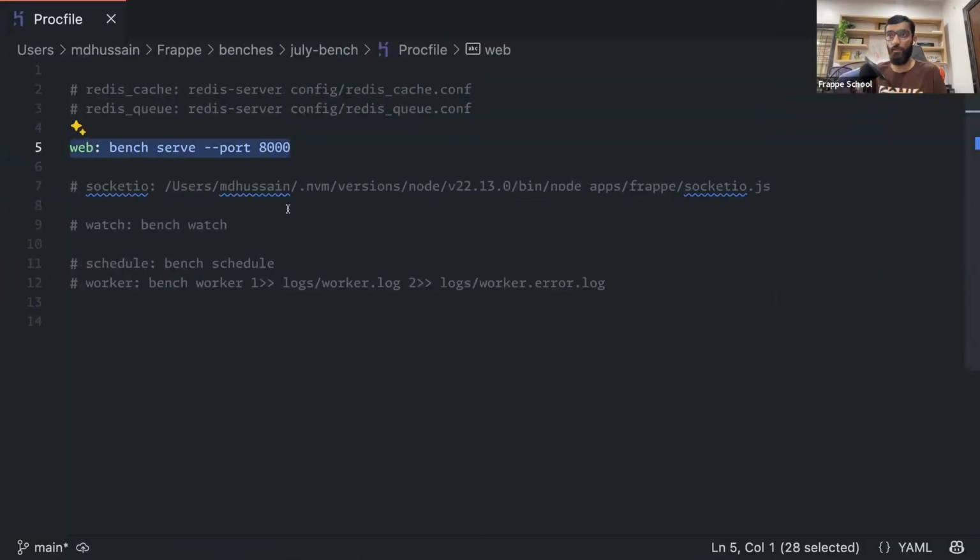Let's look at the next one, bench watch. So this is only for development. You won't run this on production. What bench watch does is it looks for changes in your Python file and reloads your server code. So you don't have to manually go and restart bench every time you change your Python code.